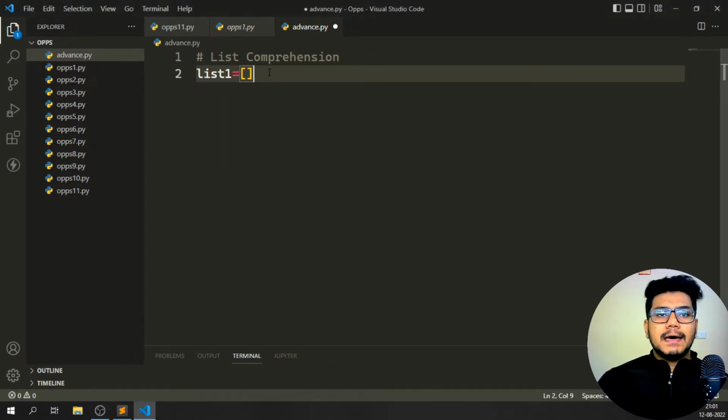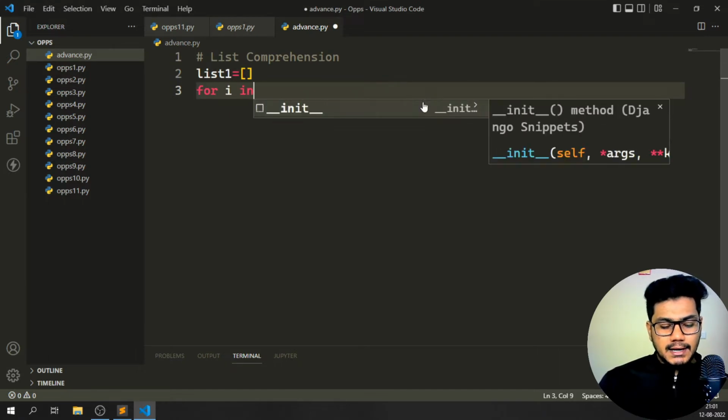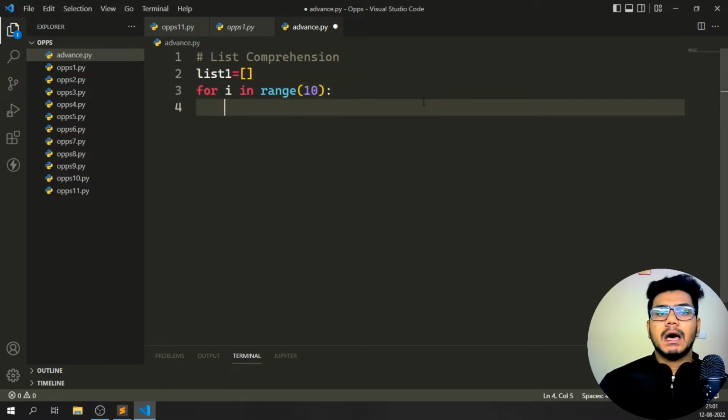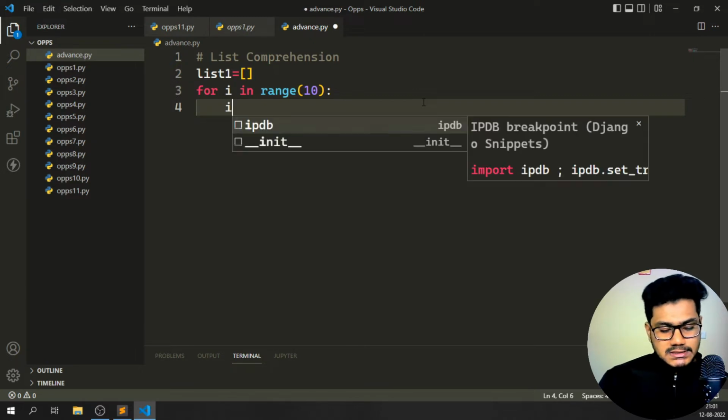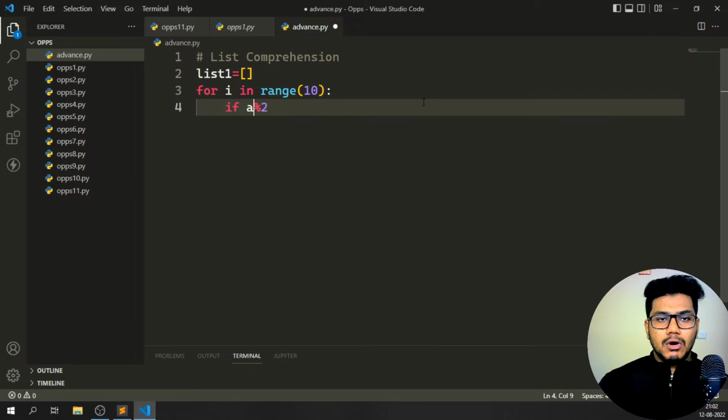I have just declared a list that is empty. Let me add some logic. I'll create a for loop, for i in range, to go through 10 numbers. Then I want to do something with the value of i, whatever it is.